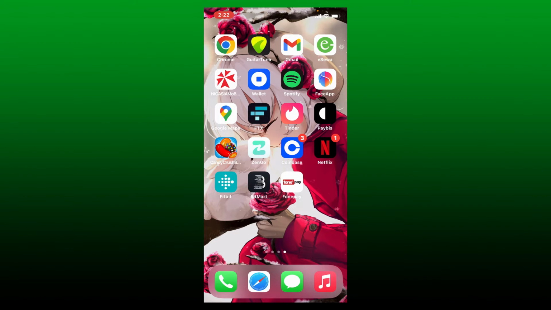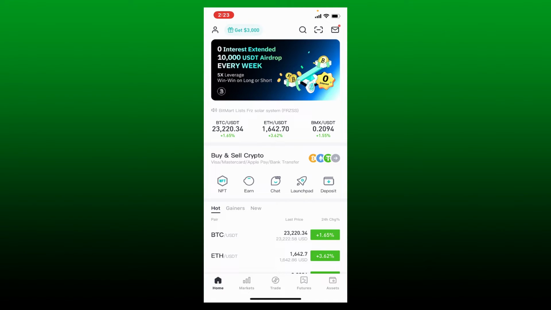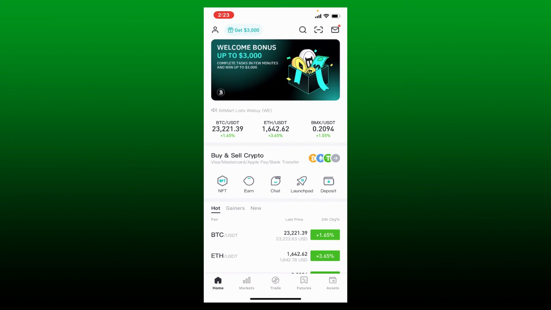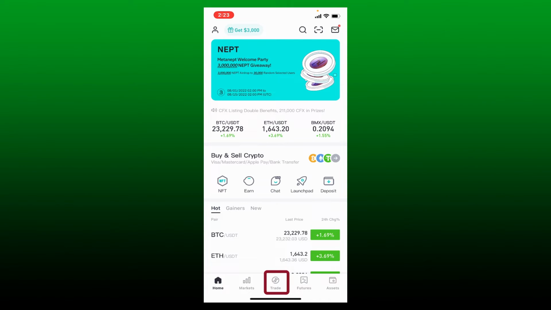If you want to buy a cryptocurrency from Bitmart, then the process is quite simple. Tap open Bitmart application and make sure that you're logged into your account as well. If you don't have an account yet, create one, and once you're inside the home page of Bitmart, tap on the trade button at the bottom of the screen.